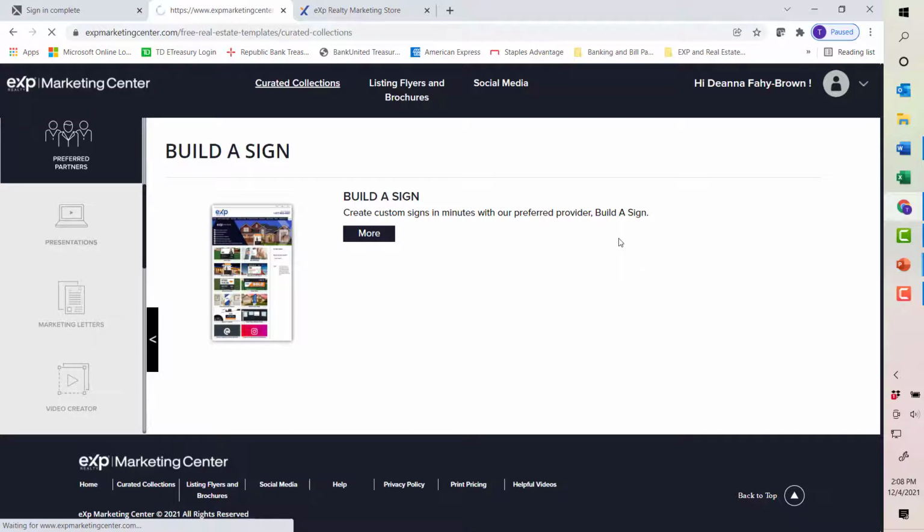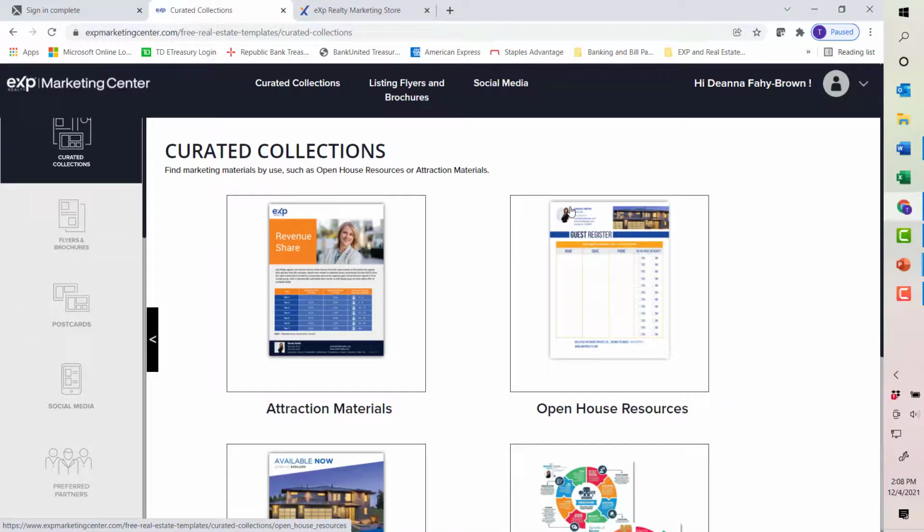Okay? The other thing that I just want to point out is that there are a number of unique items beyond just listing presentation support or postcard presentation or social media platforms.